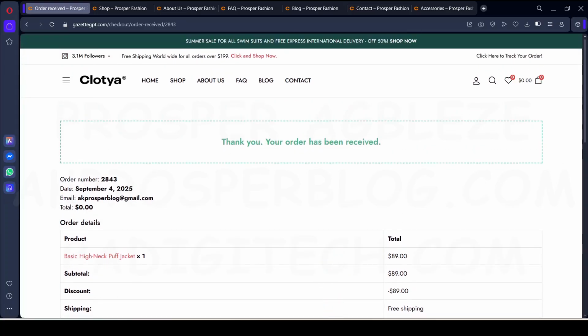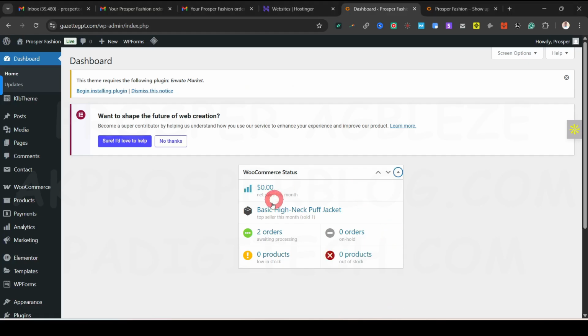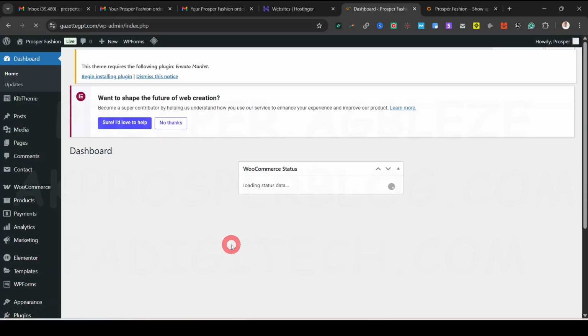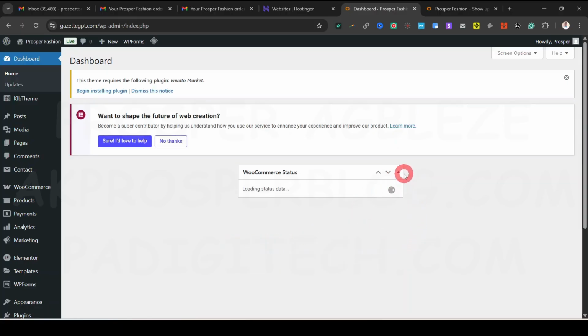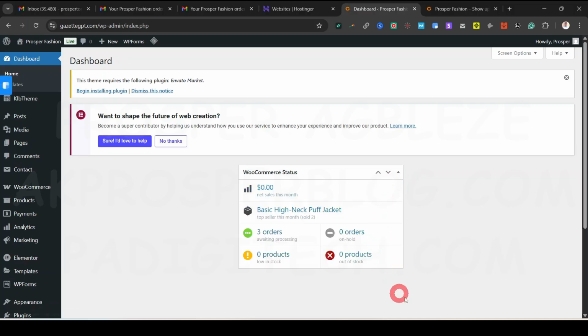So let me show you what that looks like. If I come over here now and refresh this page, these 2 orders should change to 3 orders. Okay, so let's see. It's currently loading. So you can see 3 orders. Okay, so that's to tell you that it's a system that actually works. So let me show you what the email actually looks like.